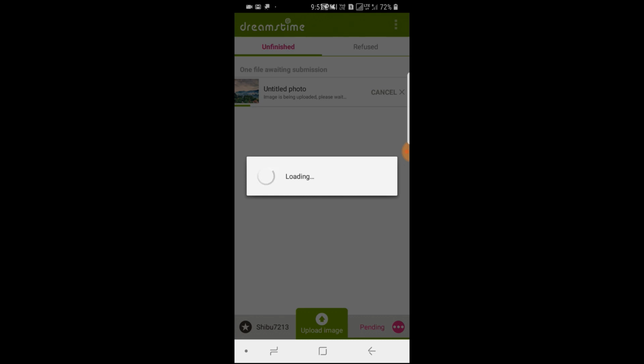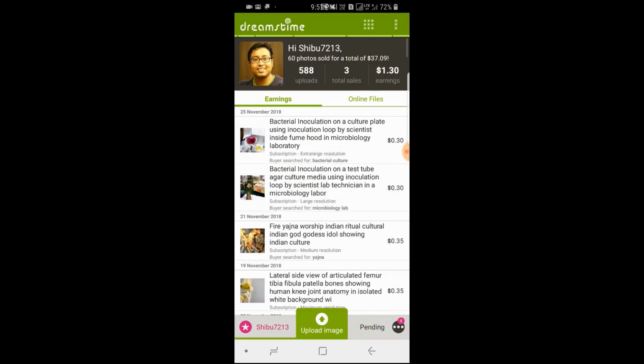This is the app which makes everything available in your palm, and you can upload from here similarly as you did in the web browser.